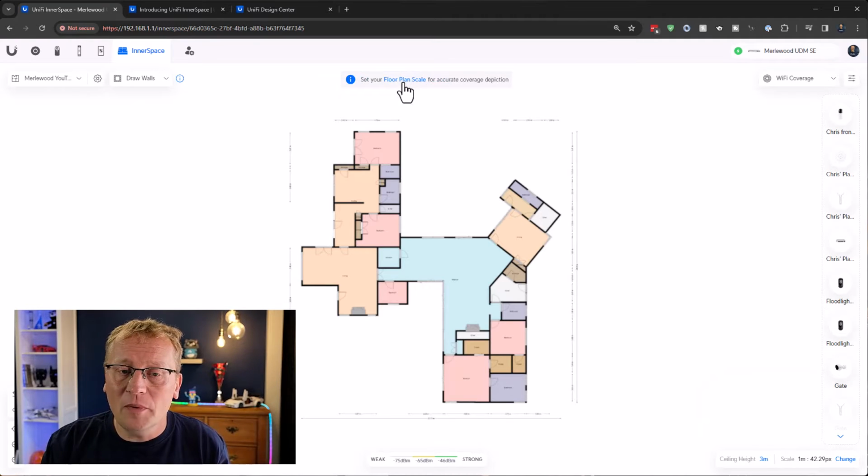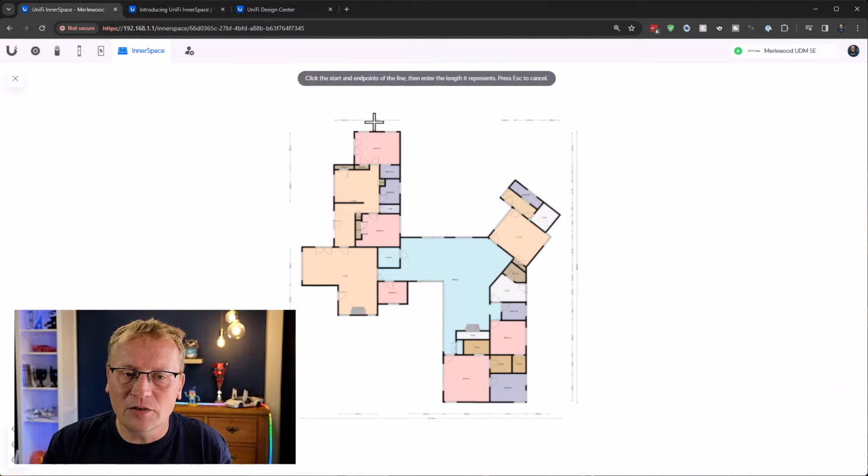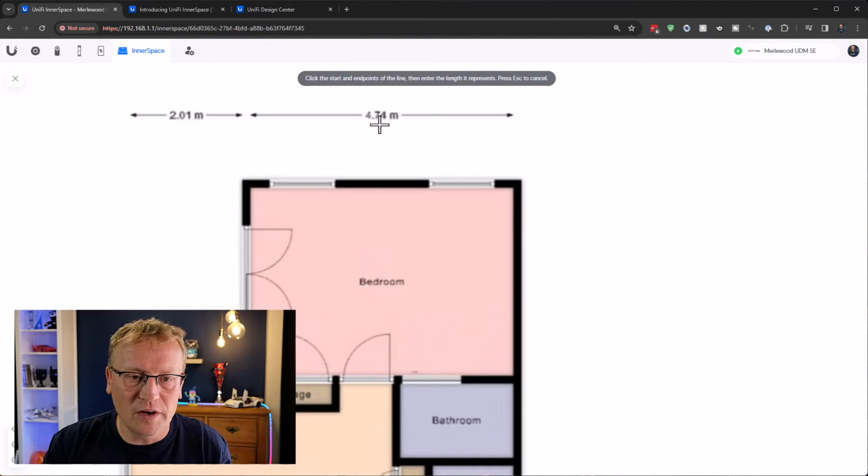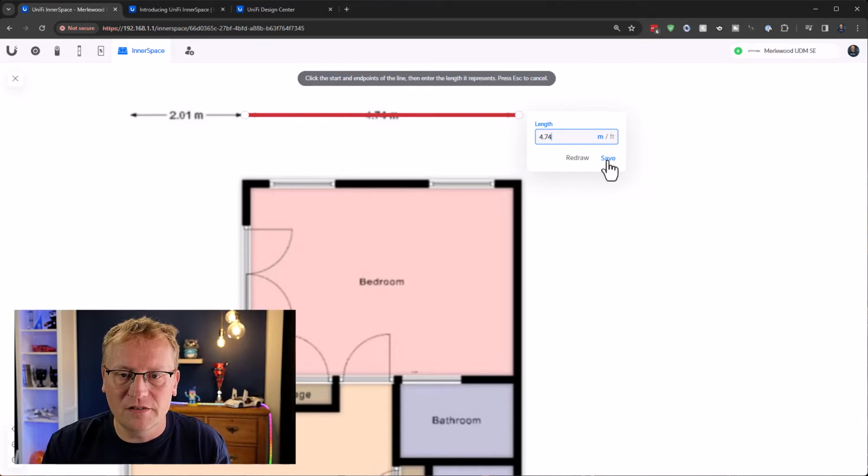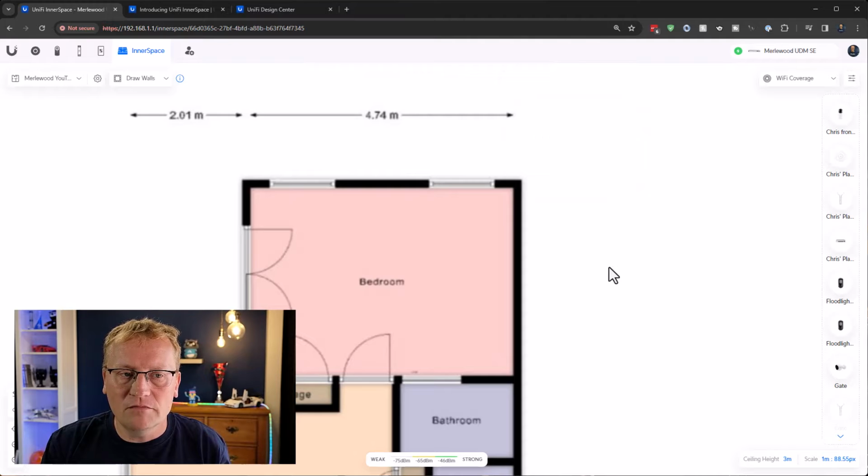You put the floor plan scale. This is really important because that shows you the length of the coverage of certain units and the cameras, etc. So you set your floor plan scale, and you do that by clicking on here. I just zoom in to where I know there's a proper measurement, and I'm going to go from there to there and say, well, that's 4.74 meters because that's what the thing says. And you save that, and that's it.